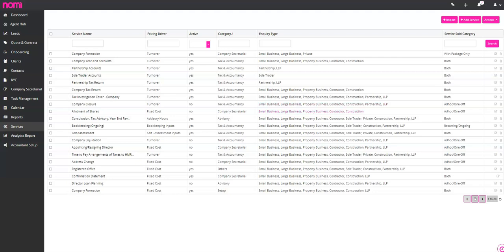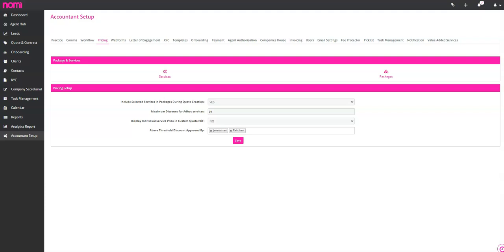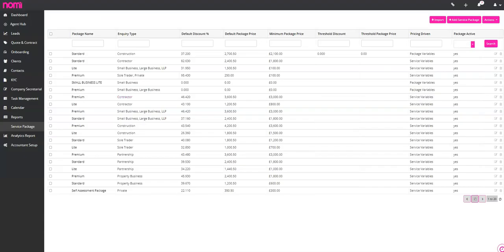Now, apart from services, we also have packages, and then we can click on packages here. So as you can see on the packages, we have these packages such as standard, light, and premium. These 3 packages are there for different types of inquiries like construction, contractor, small business, large business, and sole trader, partnership. And for private, we have a self-assessment package.